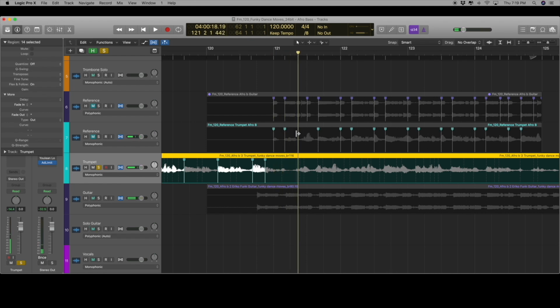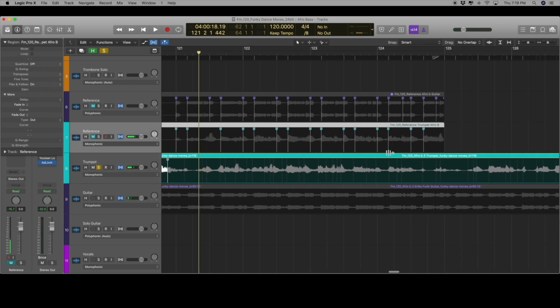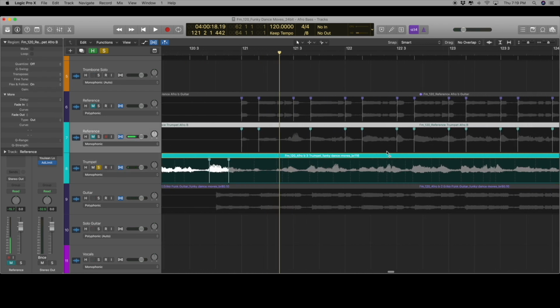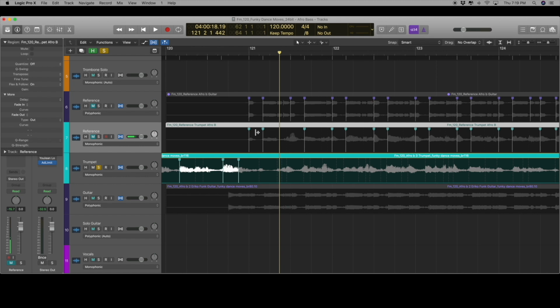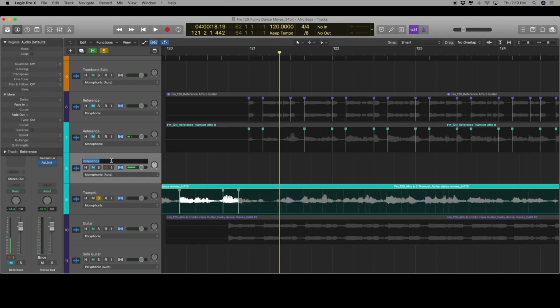Okay, so I want to change it. I've got my reference rhythm here, and I want to change it with that. Now, if I cut this and I put this down in there, I'll lose the reference. So what's good is to just create a double, and I'll call this the double.